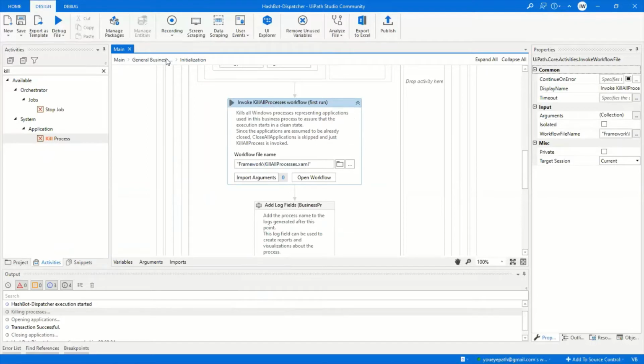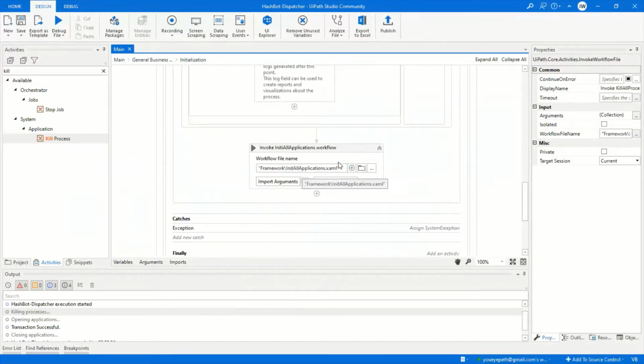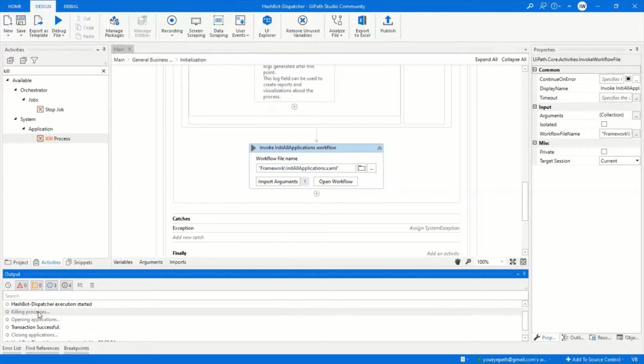If I scroll down, note I'm still inside of the initialization state. If I scroll down just a bit further, I want to run into the next important XAML file, in this case, the init all applications. So notice, again, part of the framework. I'm going to use my little checklist below from my output window from when I just ran a moment ago.